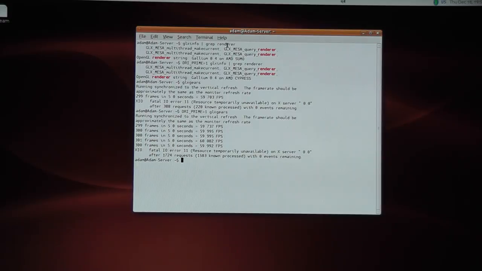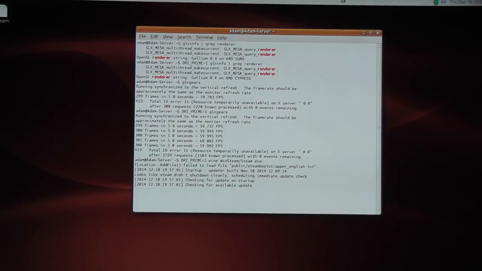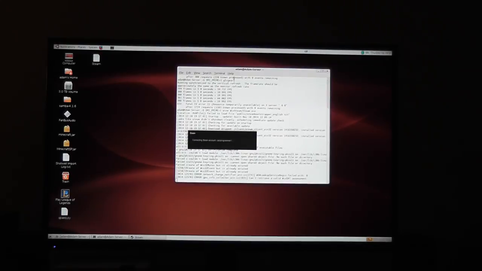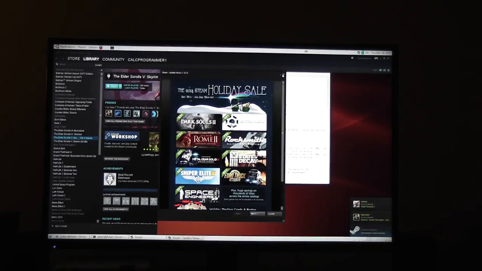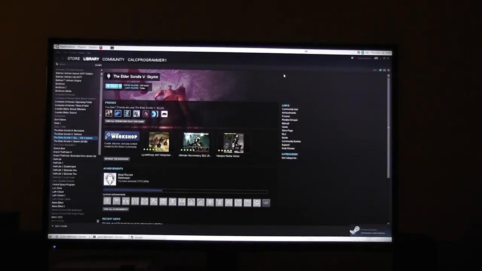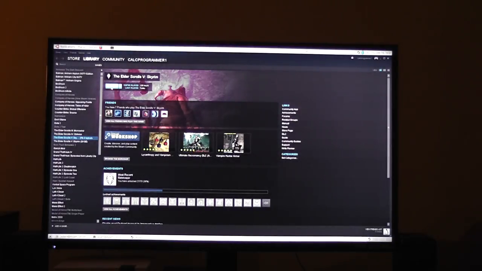So let's go ahead and run DRI_PRIME=1 Steam, or no, wine steam.exe. This is an installation of the Windows version of Steam. I'm going to run it with Wine and with DRI_PRIME=1, so we'll render on the 5870. This also is available in the PPA, which I will link to in the description. So let's go ahead and play Skyrim.